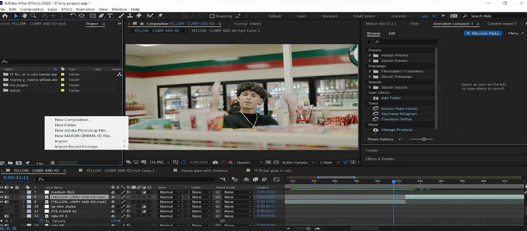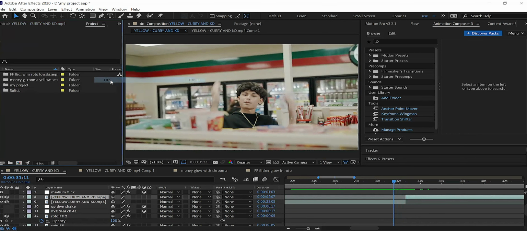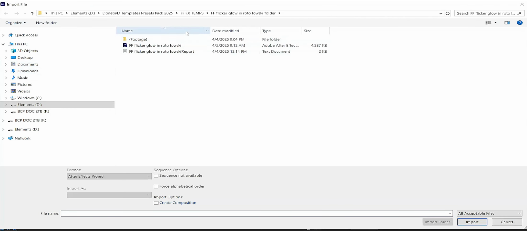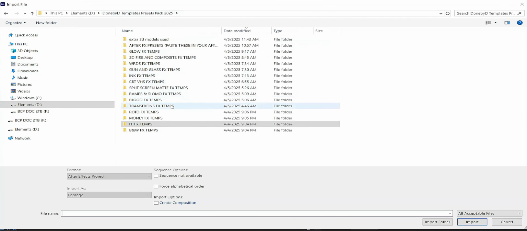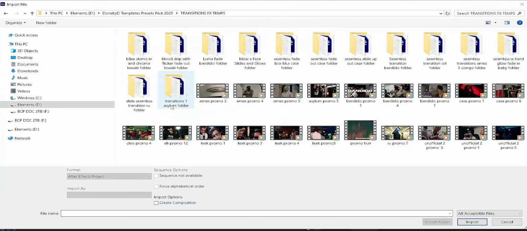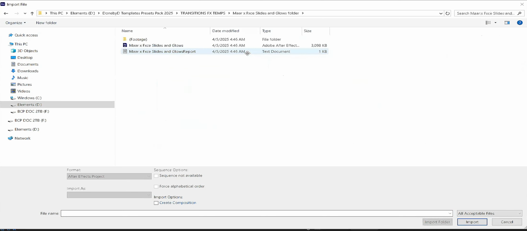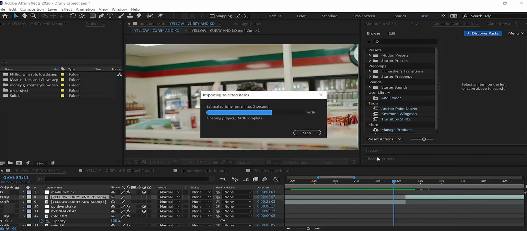Right click or go to File, Import, File. This time I'm going to my Transitions FX Temps. That's where I'm at right now. I'll go ahead and check out my slides. My slide seamless, my slides and glows. I think I'll go with slides and glows. I know there's some solid slides in here. Go ahead, double click on the project file.